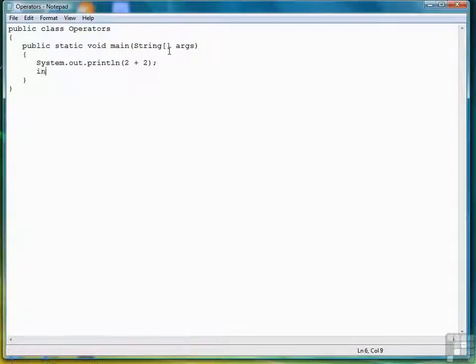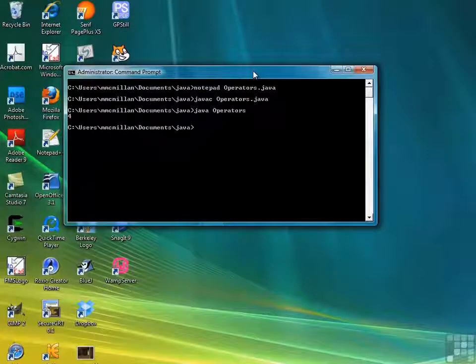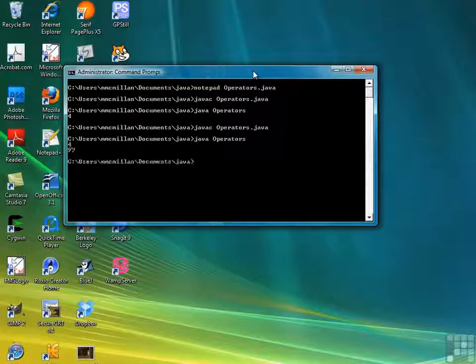Let's move back to our program. Let's create a couple of variables. int num1, num2. num1 equals 120. num2 equals 23. To perform subtraction, we use the minus sign or the dash. So let's perform subtraction on num1 and num2. So we'll subtract num2 from num1, like so. Save the file. Back to our DOS prompt. Compile. And then run. And we see that the answer is 97.